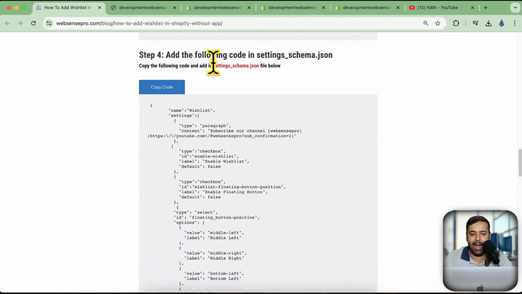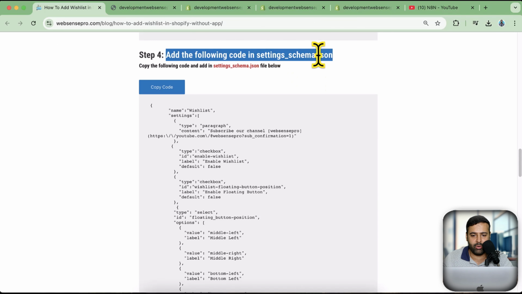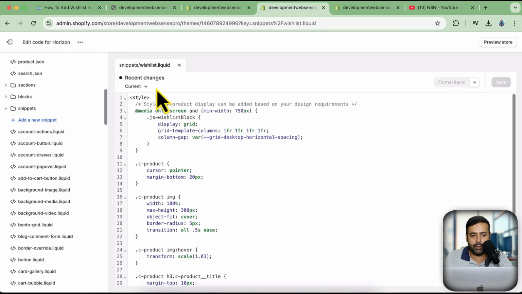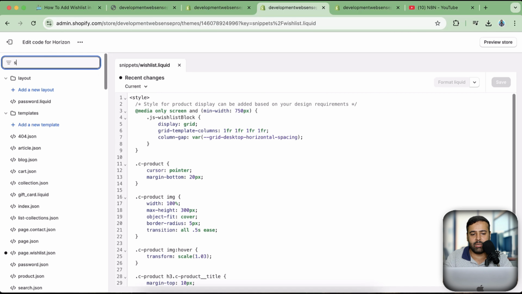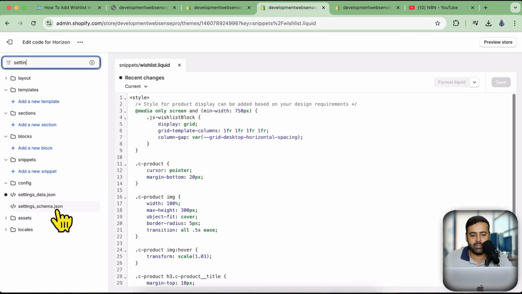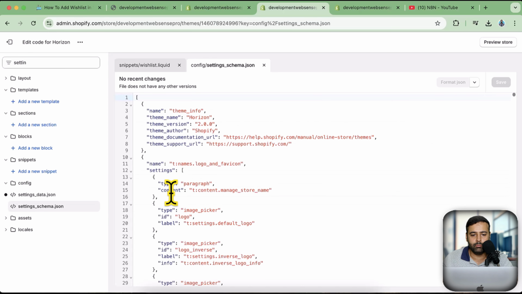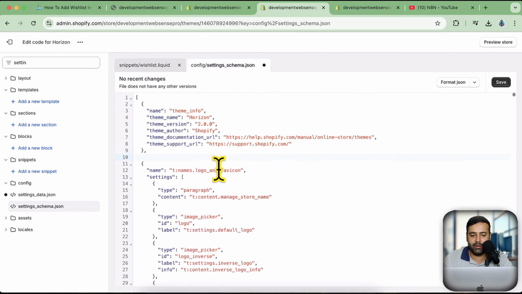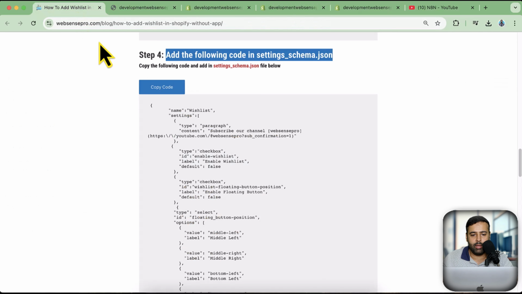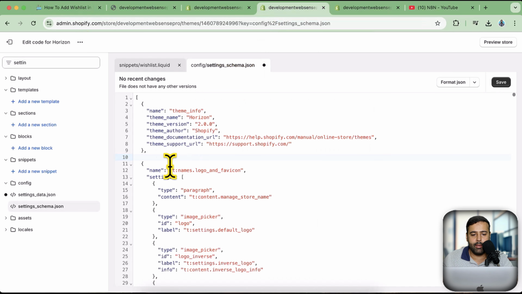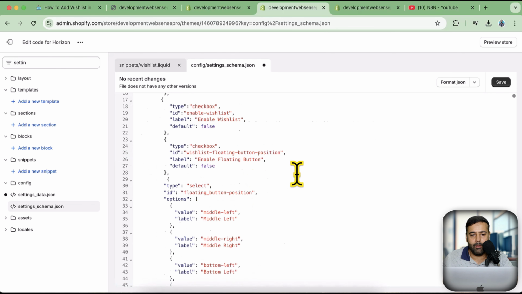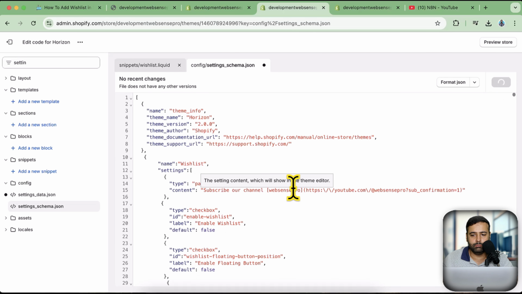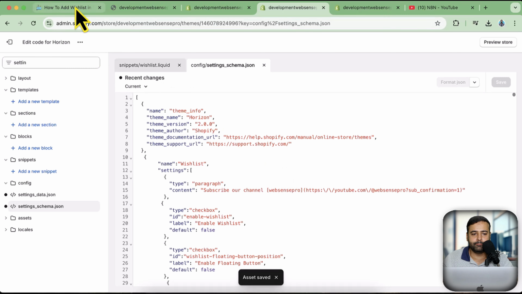Our next step is adding the following code in settings_schema.json. Let's go to our code editor. That's our code editor where we created the snippet. I'm going to search for the settings_schema file. And that is our file, right? Click on that. And in here, after this comma on line number 9, let's hit enter to add a line break, and then click on copy code and paste the code here. After pasting the code, hit save. And now let's move on to the next step.